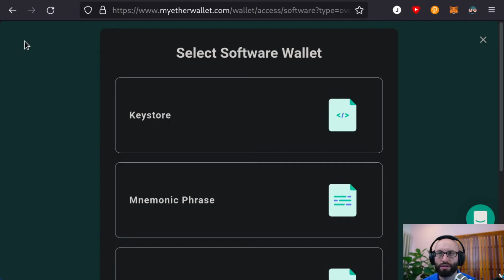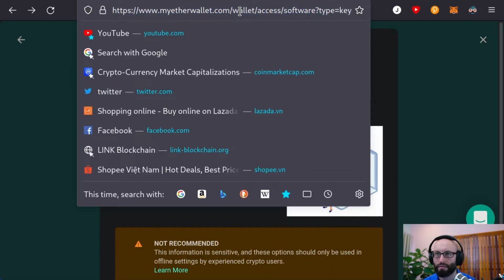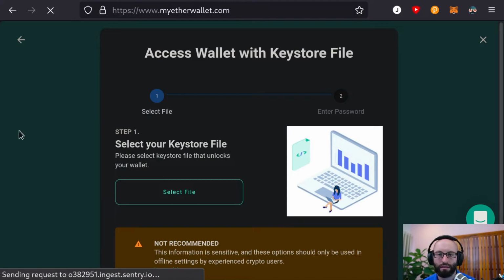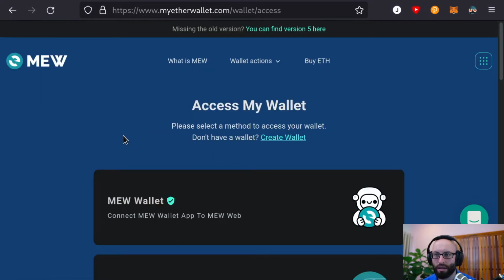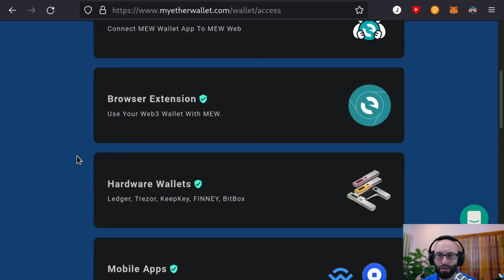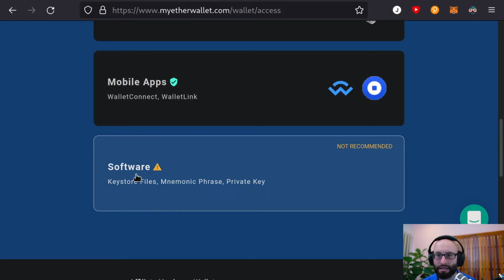So we're going to use my Ether wallet for this process. Just one moment. Okay, so we go to myetherwallet.com, access wallet. Now, if you do have your ledger connected and working properly, you should be able to click on this option. I'm going to show you another way to do it, but a lot of what I show you should be applicable if you use the ledger directly. So I'm going to click on this software option.